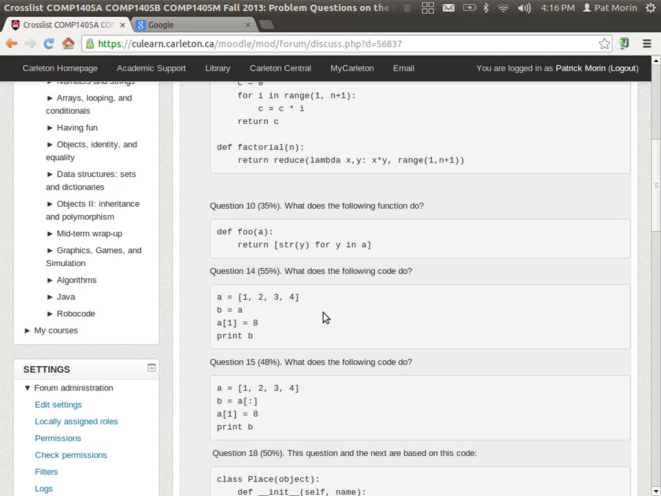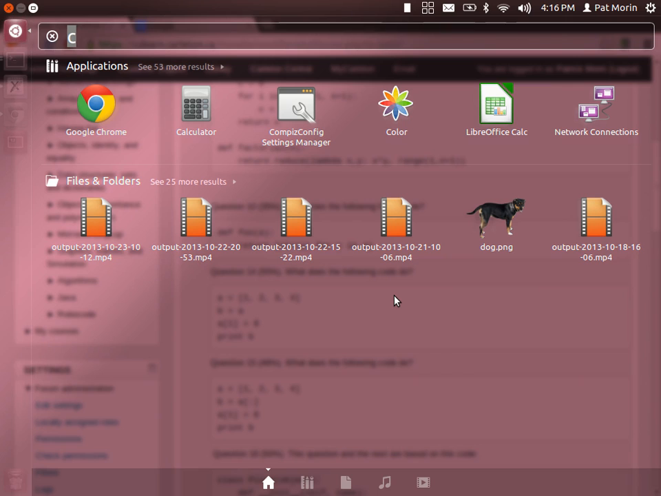This code here. It sets A equal to a literal array that contains 1, 2, 3, 4. It sets B equal to A, and it changes the value of A at 1 to be 8, and then it prints B. So what gets printed? So what are the answers? 1, 8, 3, 4. Yeah. Okay. And you know, why is that?